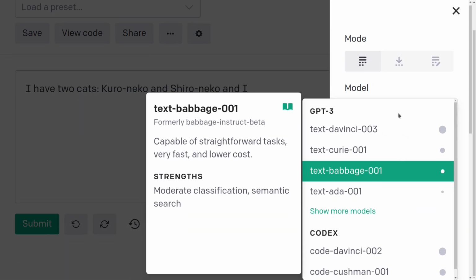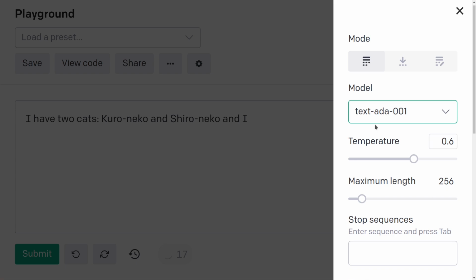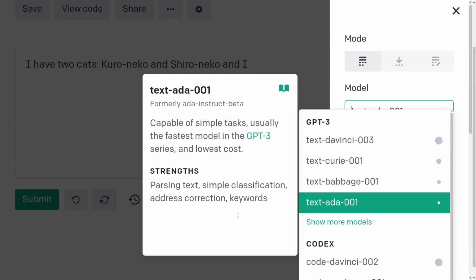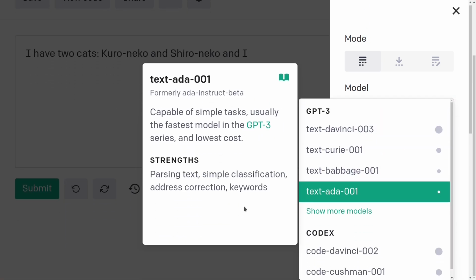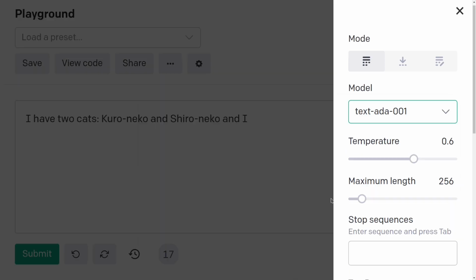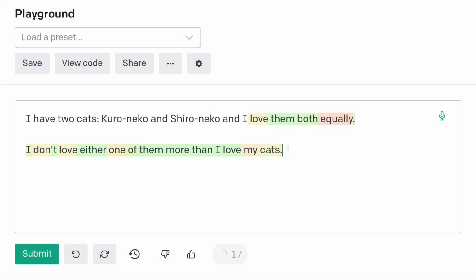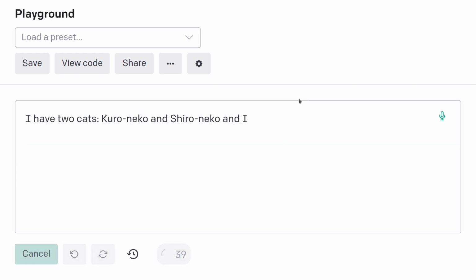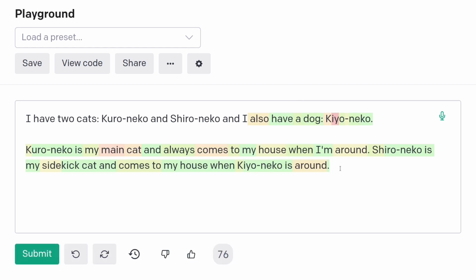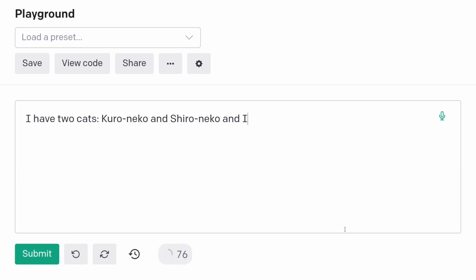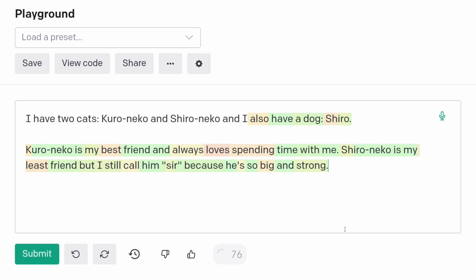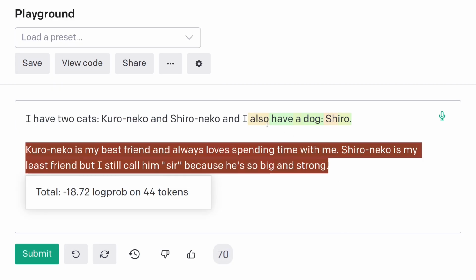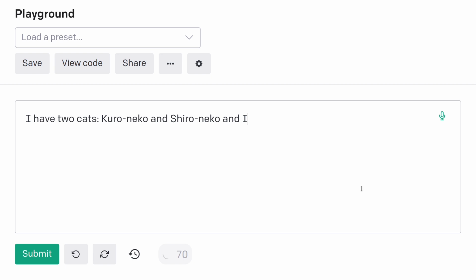Lastly, let's try Text Ada 1. Its strengths are parsing text, simple classification, address correction, and keywords. Okay, so that's a very basic completion without much substance to it. And if you run it a few more times, you will notice there are significant inconsistencies in the completions. These have been the models from the GPT-3 family.